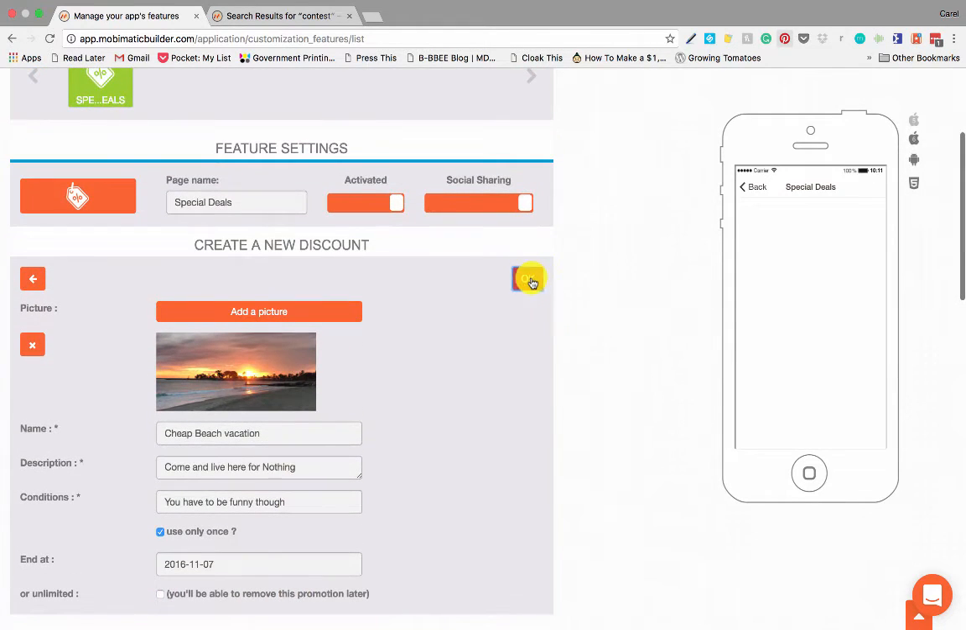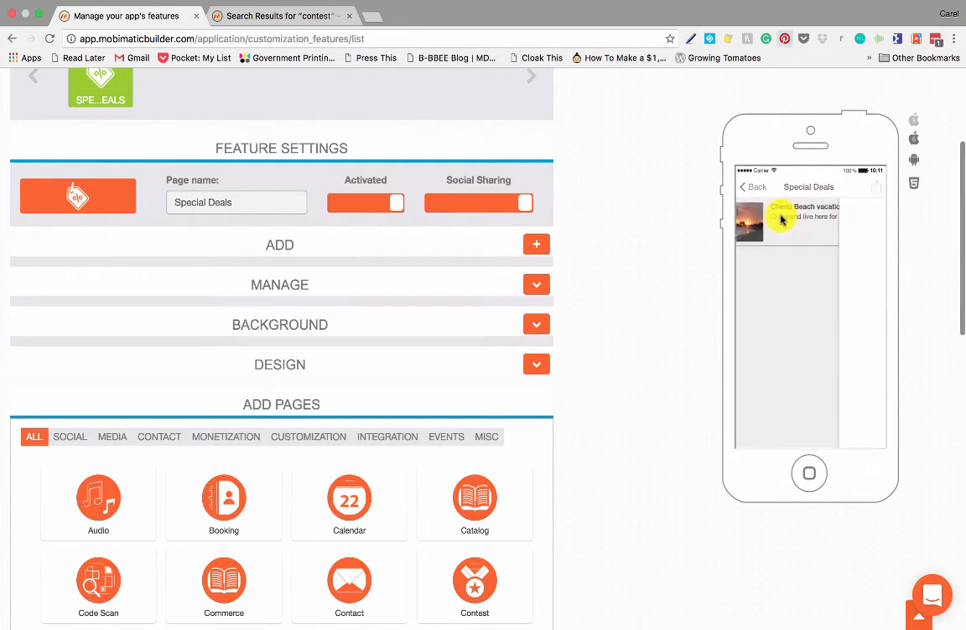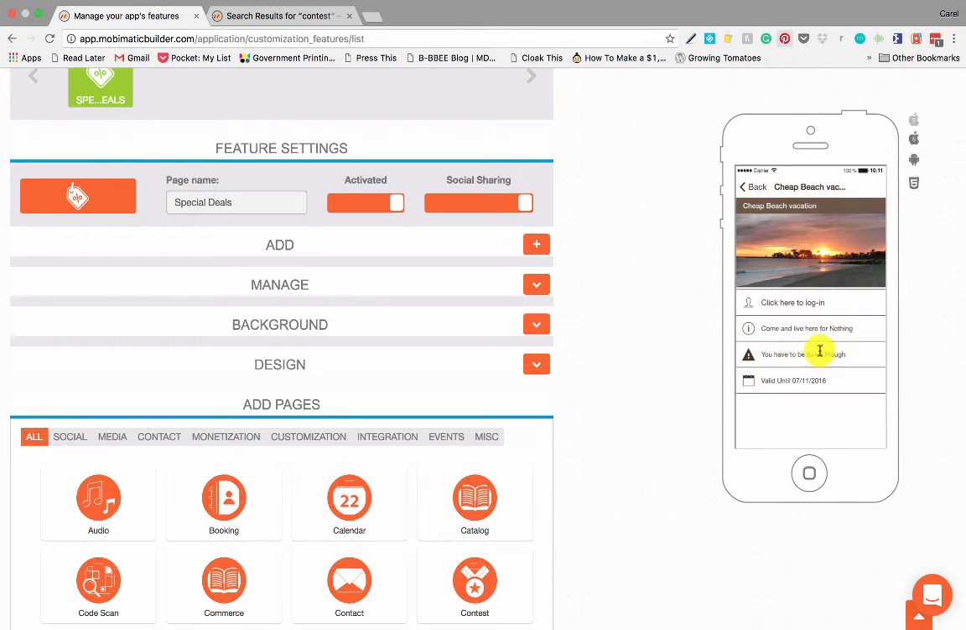All right, there we go. We've got our discount built in. And there you go, there it is. Under the special deals, Jeep Beach Vacation, come here and live for nothing. You have to be funny. That is the condition. And it's only valid until Monday. So that's the discounts page.